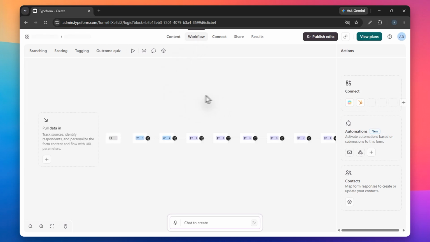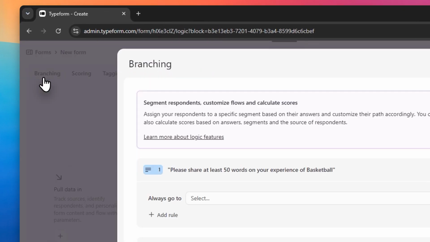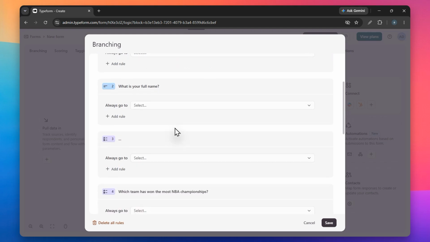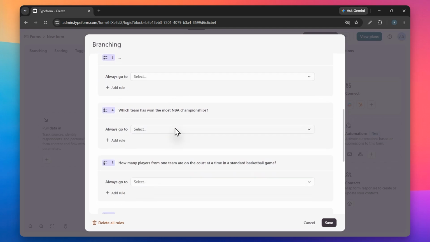Now, it is time to choose your trigger question. This is the specific question where you want the jump to occur, so go ahead and click on it to open the settings. Once selected, look for the option to add a rule and click on it to begin defining how the logic should behave.